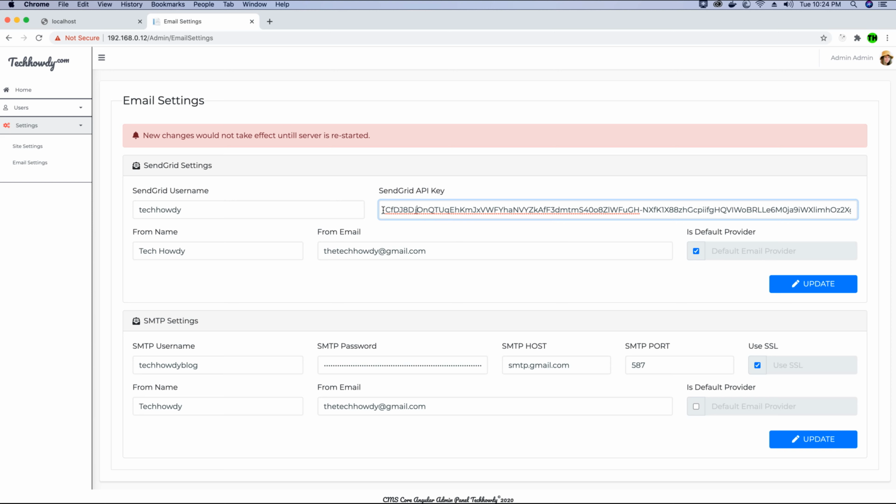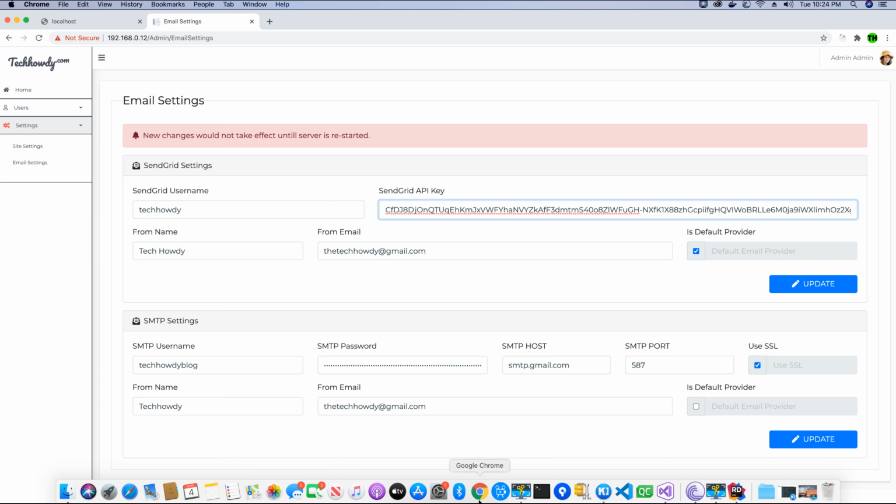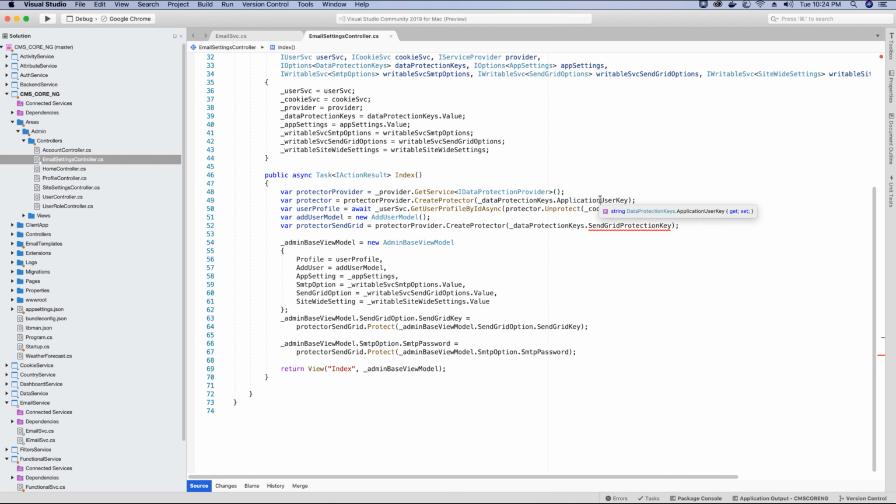I have encrypted the actual key with my own data protection key that I'm using. That's because I'm displaying these values in the UI and I don't want to display the actual value to anybody who's viewing this. Therefore, I've encrypted these values. So I've encrypted these values using a different key, not the key that I used for the application user.